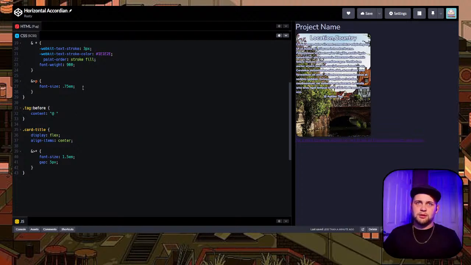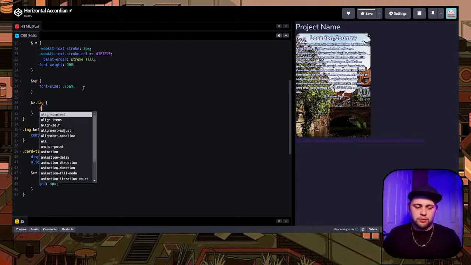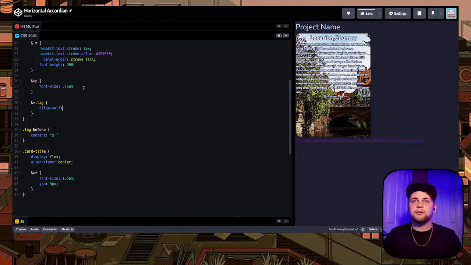And then anything with the direct relationship has a dot tag. Kind of want to align self to right.